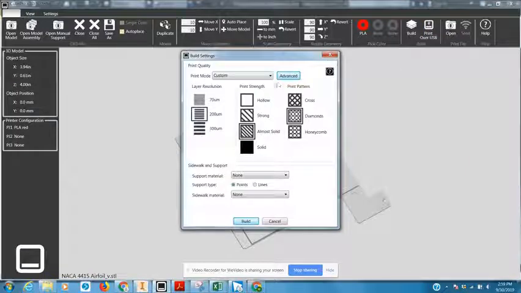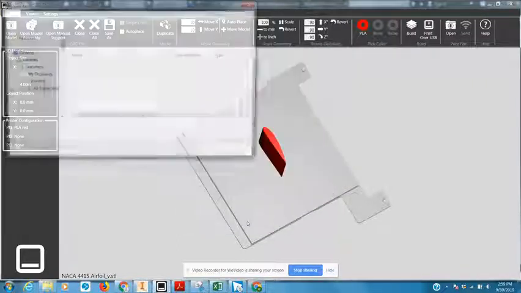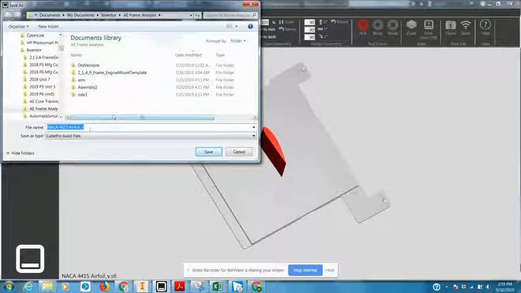And this is actually building the code to generate the 3D print. The standard offerings are good. The layer resolution of 200 micrometers is fine. Almost solid is fine. And the internal pattern, the honeycomb pattern is fine. So I'm going to select build and let it put the build file in the same place, the AE frame analysis, as the other files.